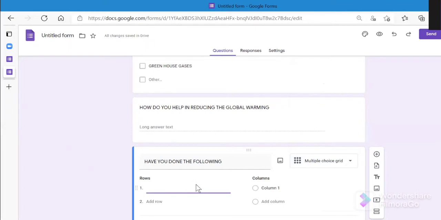So let my question be, do you dispose your waste in dustbin? Right? And let the other question be, do you segregate it? So do you segregate it?